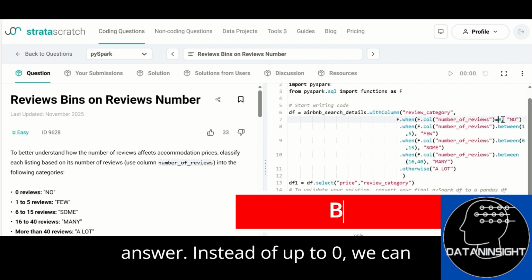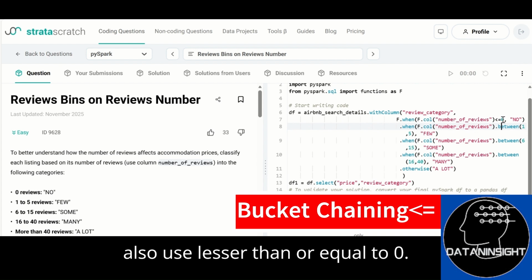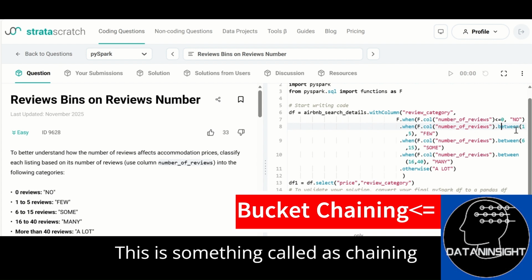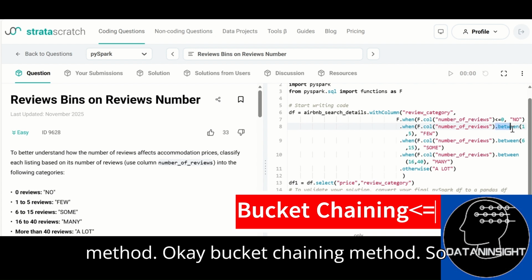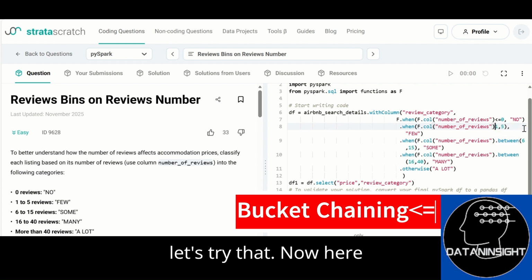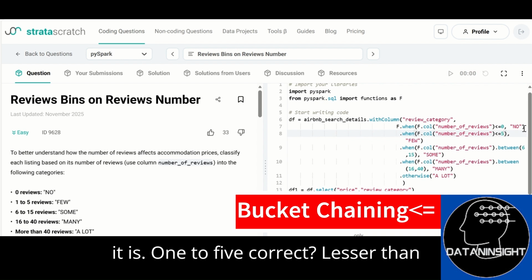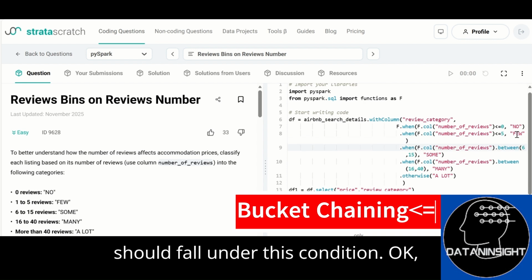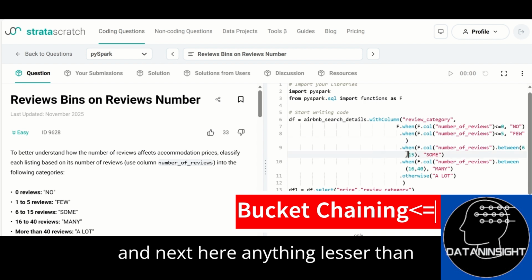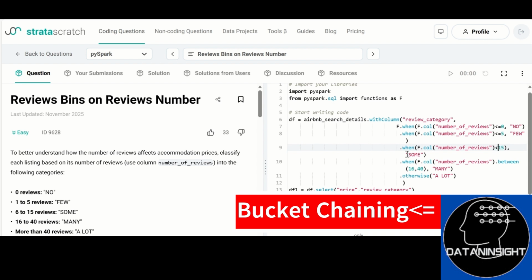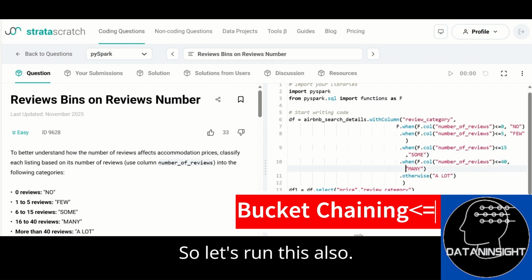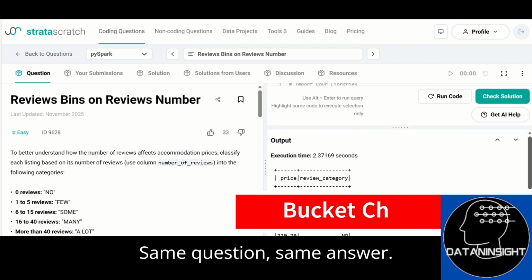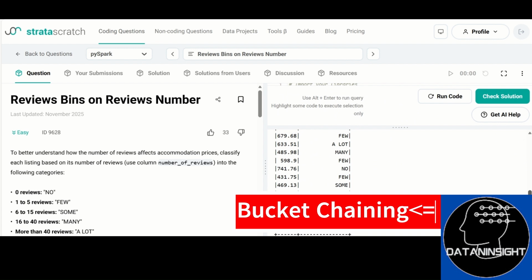Instead of equal to 0, we can also use lesser than or equal to 0. This is something called as the chaining method, bucket chaining method. So let's try that. Now here it is 1 to 5, correct? Lesser than or equal to 5 should fall under this condition. And next here, anything lesser than or equal to 15 should fall under this condition. So let's run this also. Same question, same answer.